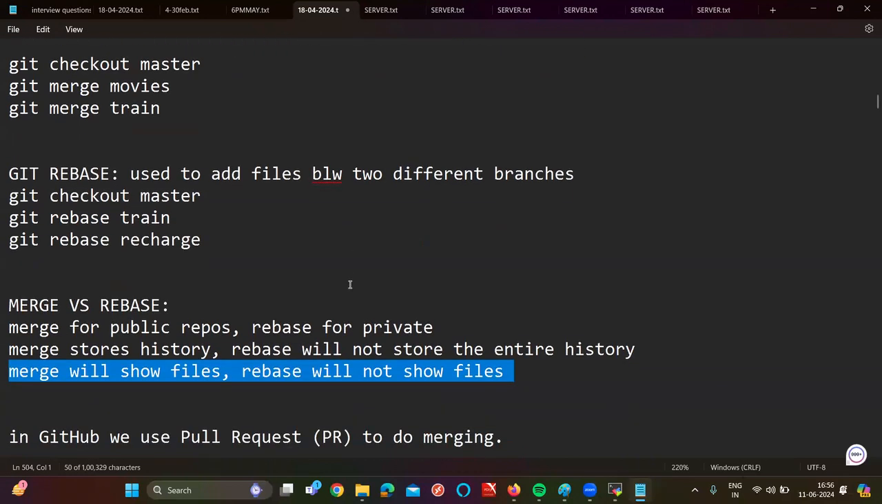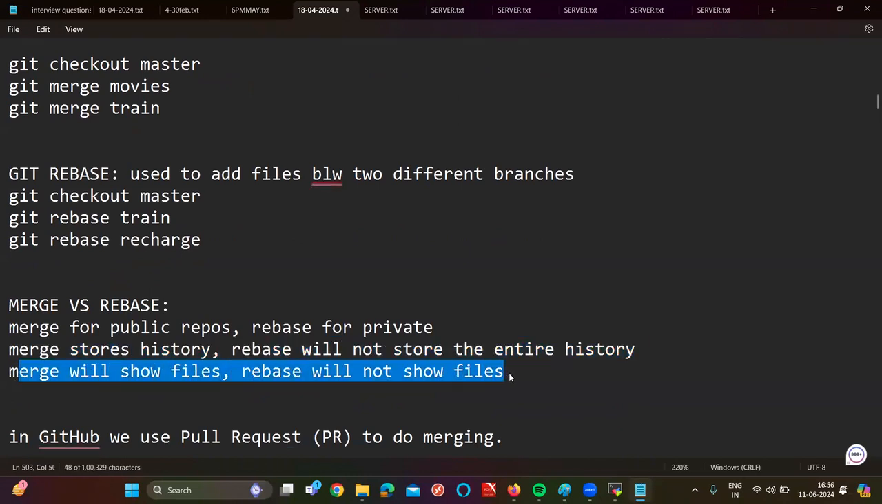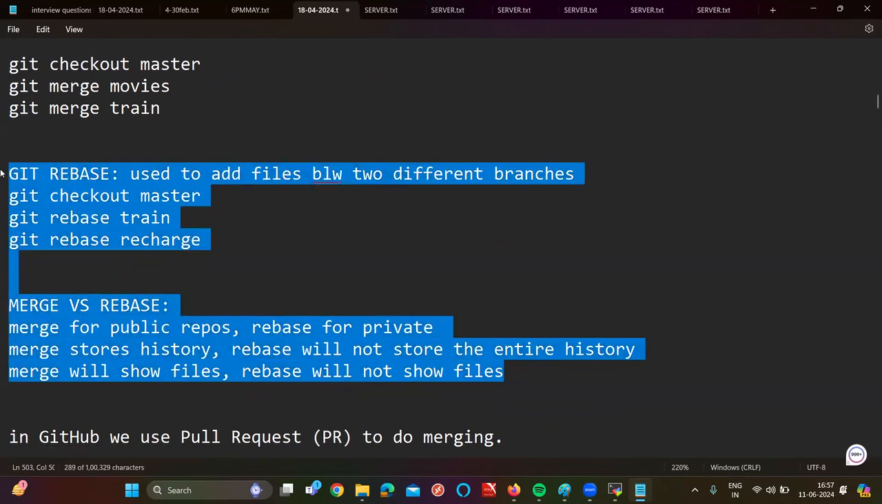But coming to the primary differences here, merge is applicable for public and rebase for private. Merge will store the history and rebase will not store the entire history. And merge can show the number of files we are merging, but rebase will not show the files. So is the difference between merge versus rebase clear for all of you? Online, can you please confirm, is merge versus rebase clear for all of you or not?